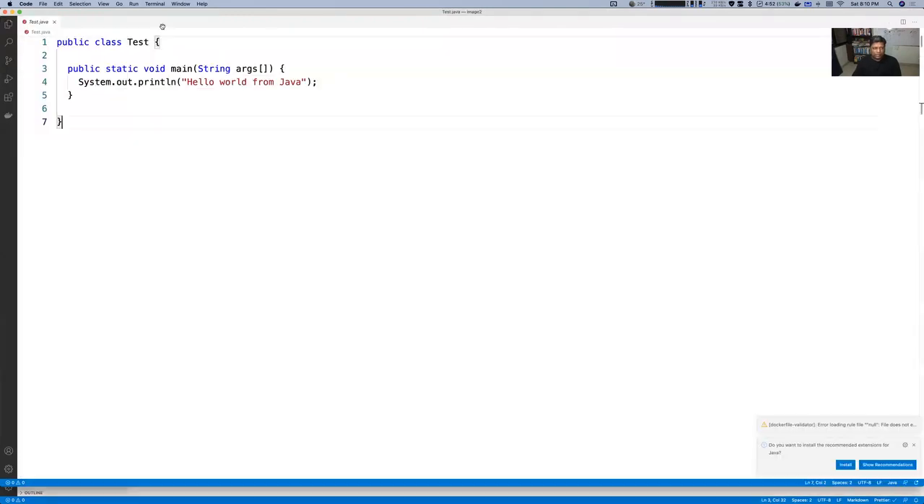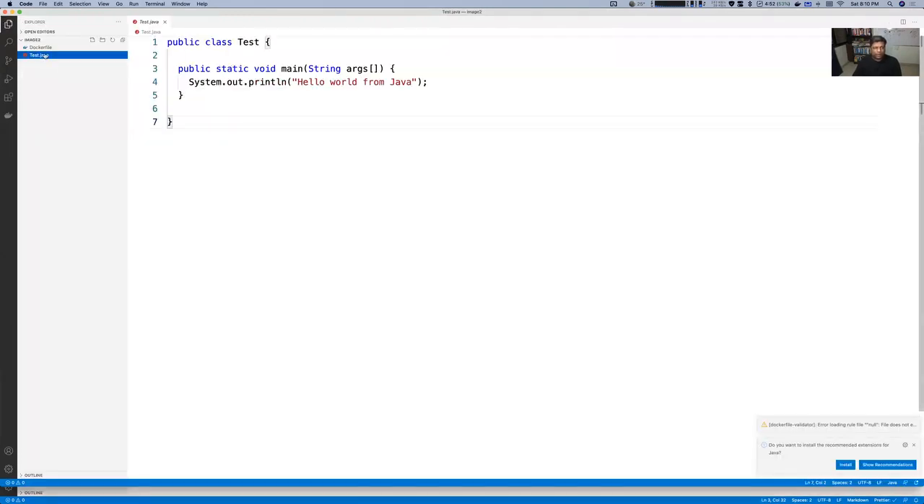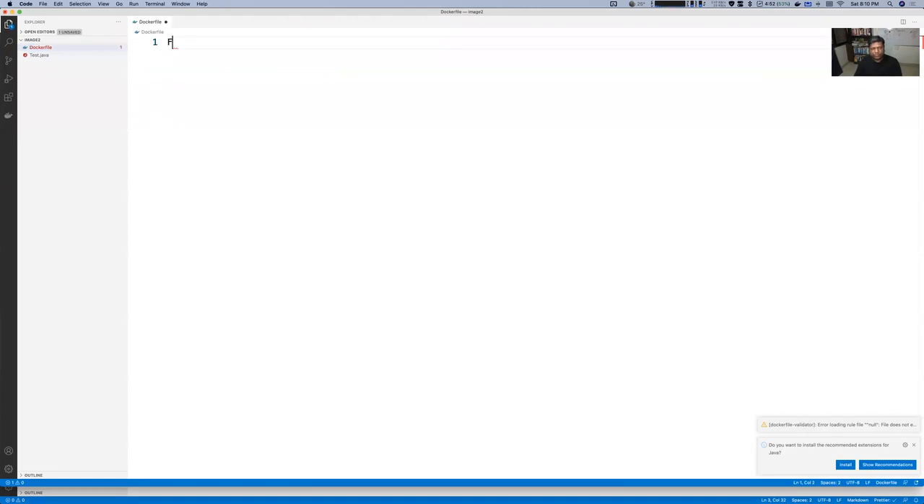How do I do that? To do this, I want to write the Dockerfile here. So again, we are going to start with FROM openjdk:8. This is my base image. Make sure that you are using openjdk:8 because we are going to use this runtime later.